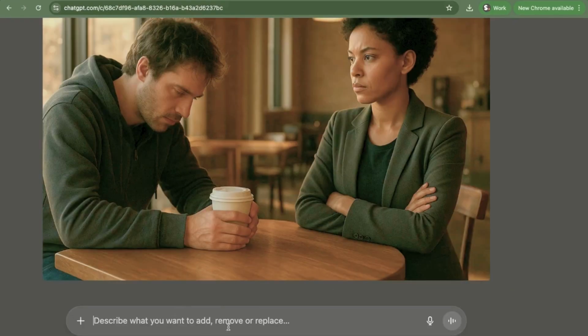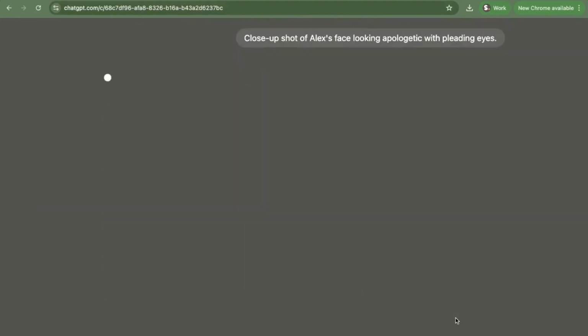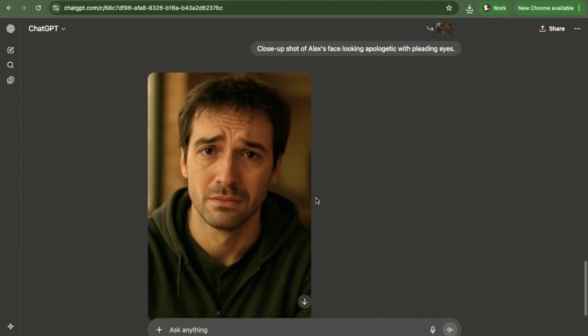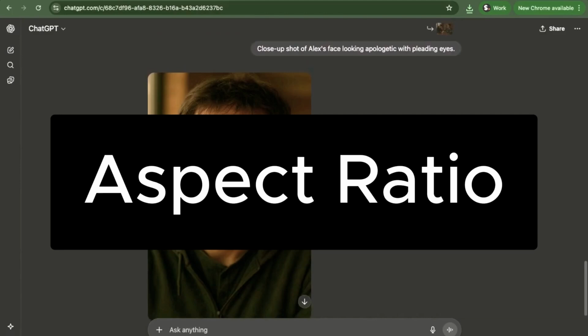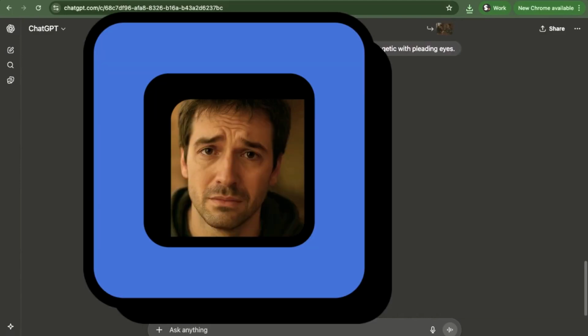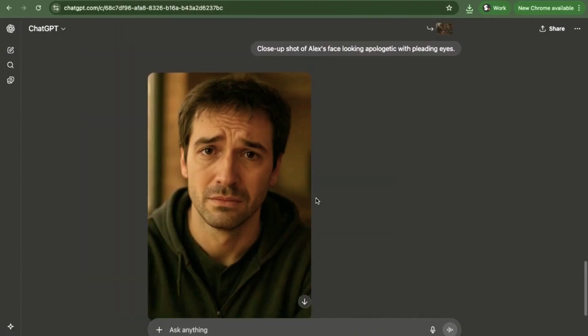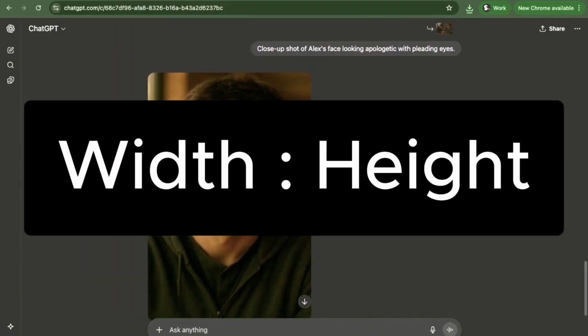Now back to the establishing shot to create the next image. A close-up shot of Alex's face. The image has been generated in a different aspect ratio. What's an aspect ratio? The shape of your frame. It tends to be width by height.